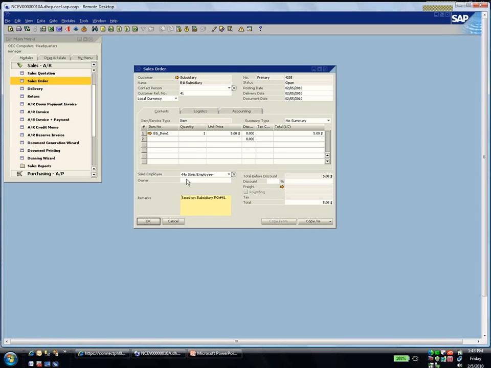Last one. Again, everything is basically the same. However, now I'm going to generate a delivery from the sales order. I have the stock that I can send that the subsidiary has requested. I'm going to generate the delivery.